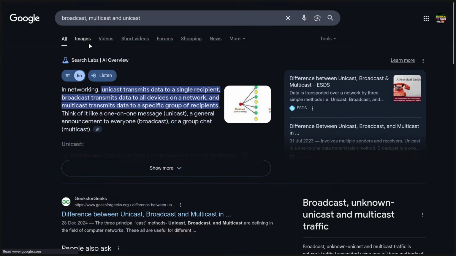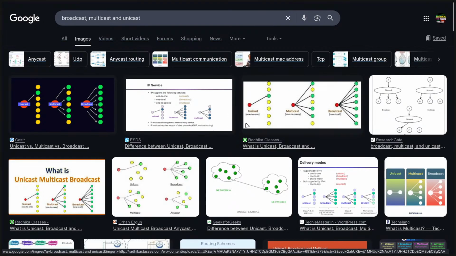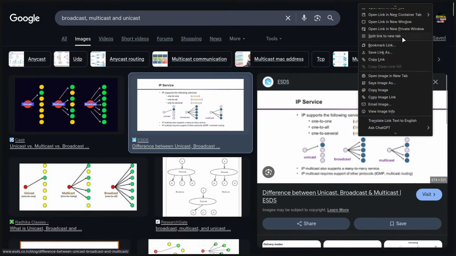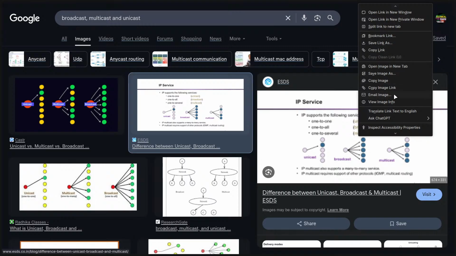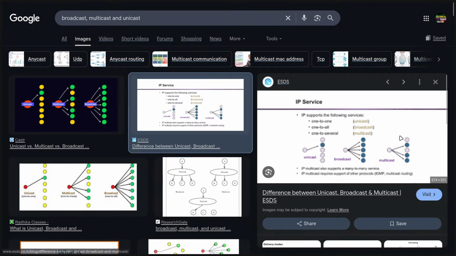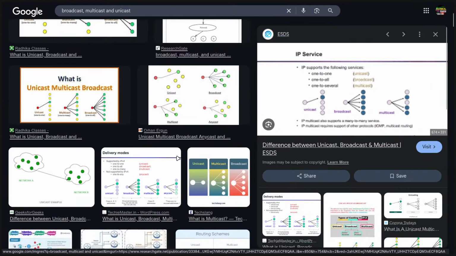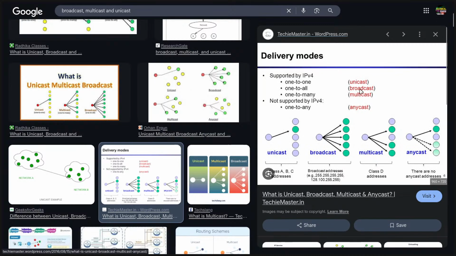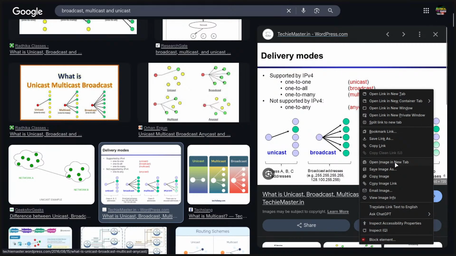We need a good diagram for this. See, this is a good diagram. Let it load. I think that's the max resolution we can get. Sorry, this is not giving me a good resolution. Bad quality also. Let's see if I have a better one. This is a good quality one. Let's open it.